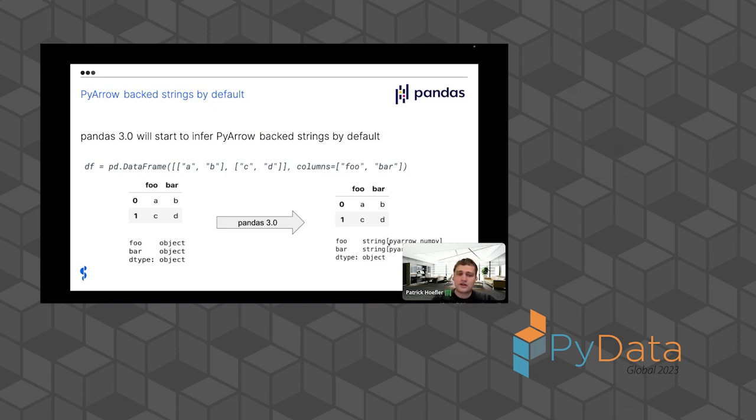This string data type is modeled after NumPy object, so the behavior should be pretty similar to what you are used to with the object data type. But the memory footprint will be significantly lower, and it will hopefully also be a lot faster. But more important is the memory savings if you have bigger data frames.